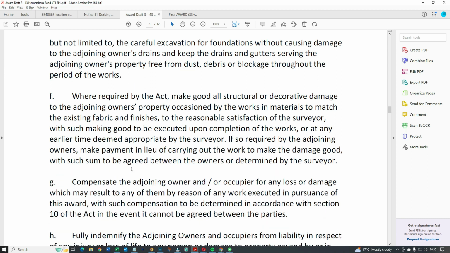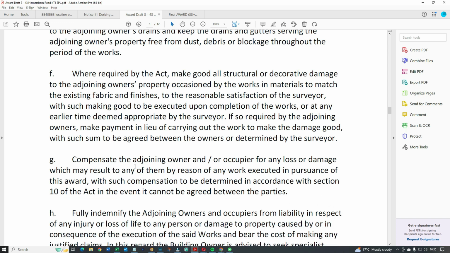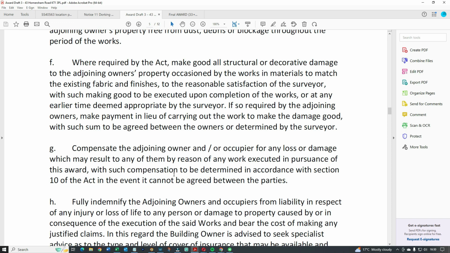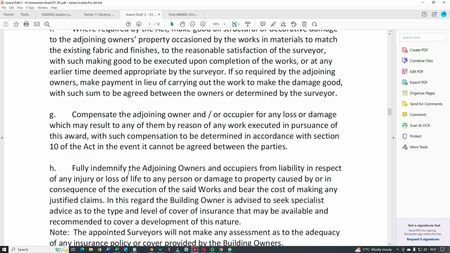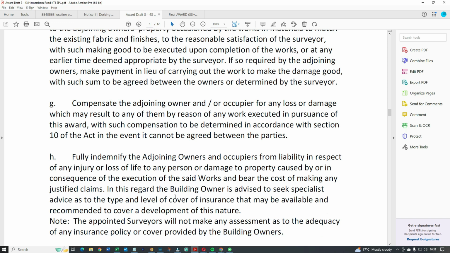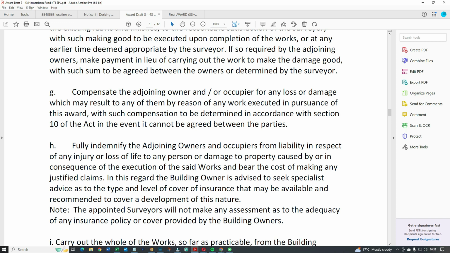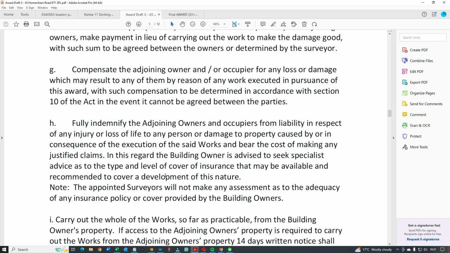So what else are we talking about? Compensate the adjoining owner for any loss or damage. Yes, that happens. Fully indemnifying the adjoining owners from liability in respect of any injury or loss of life. Any tradesmen that get hurt, it's the responsibility of the building owner and not the adjoining owner. They have to have insurance for that kind of thing.